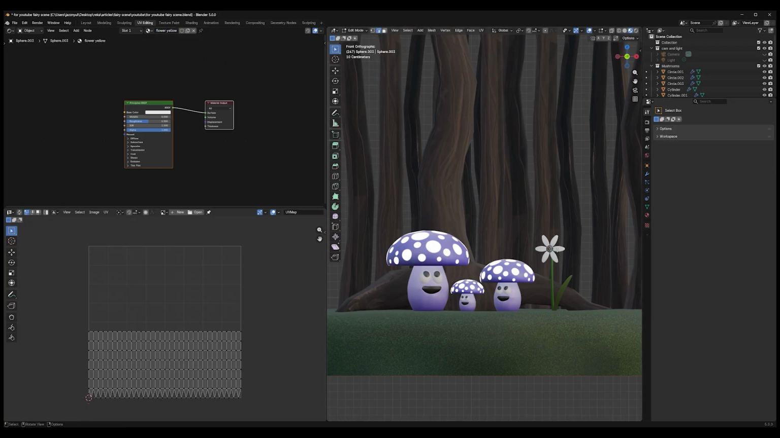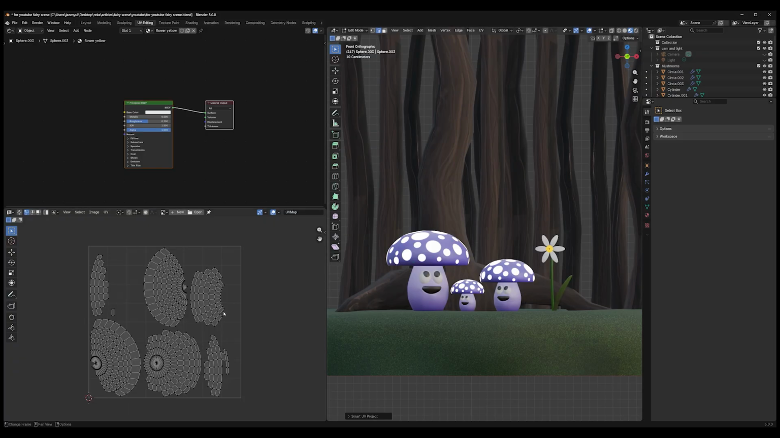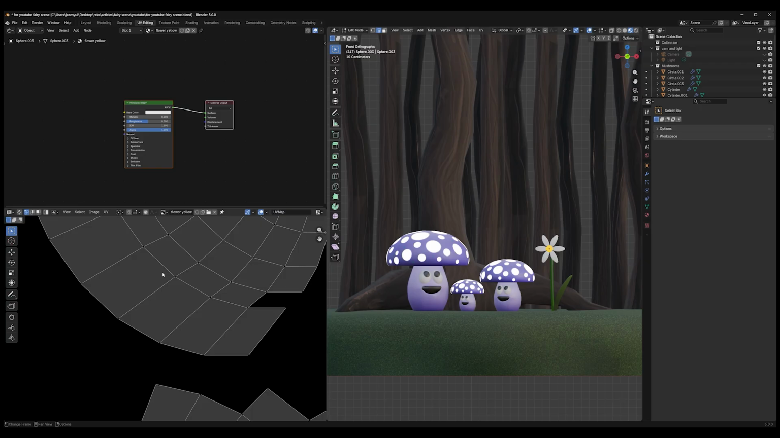Go to edit mode, select all. U for Smart UV project, leave it on 0.06, the island margin, so it's not going to be too close to each other, and unwrap. So this is our new UV map. Click on new, flower, yellow. I will call it, leave the settings as they are, new image.